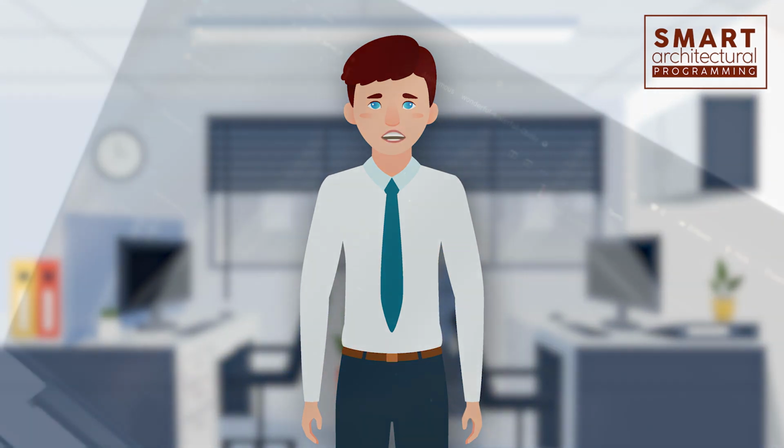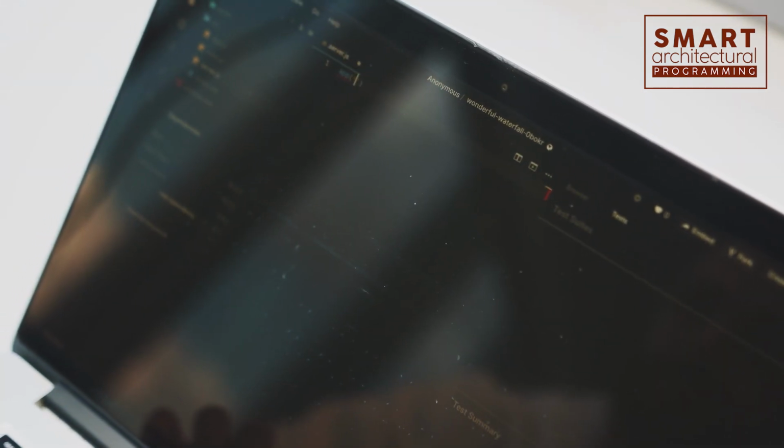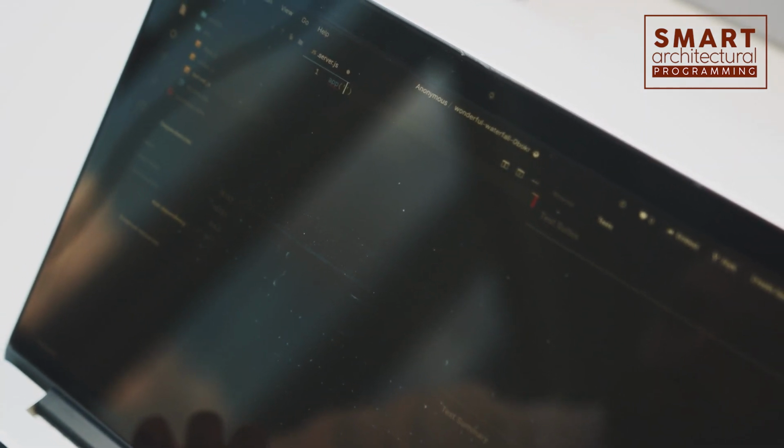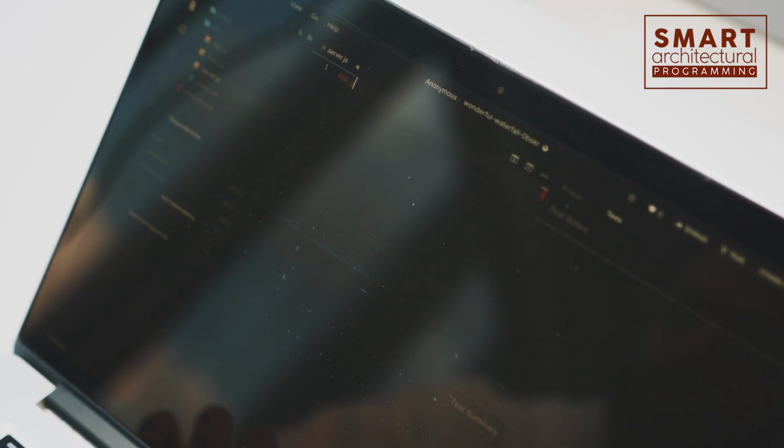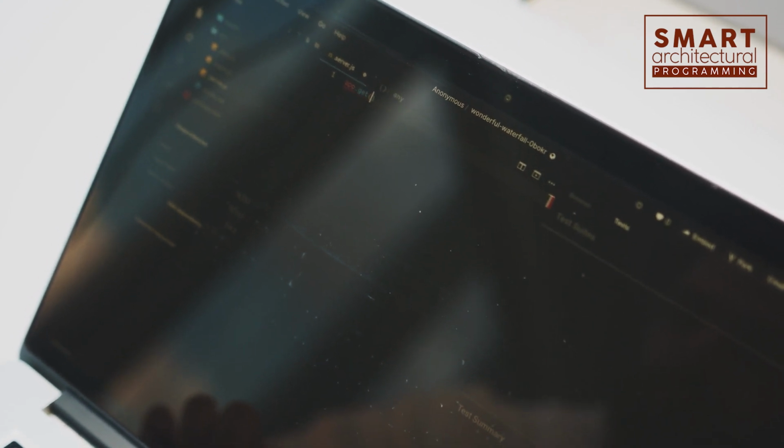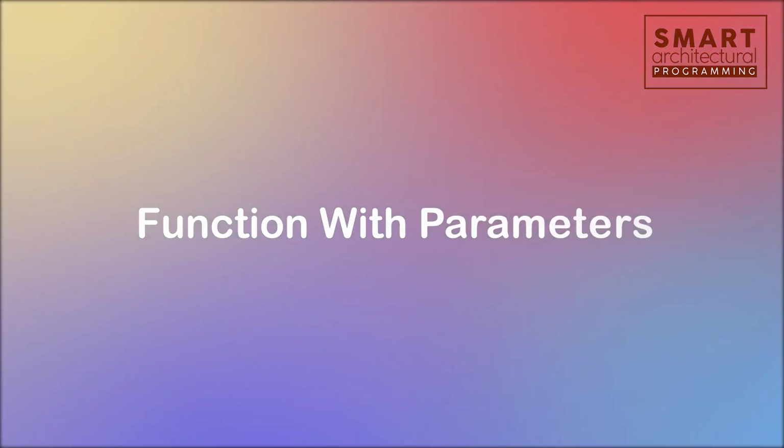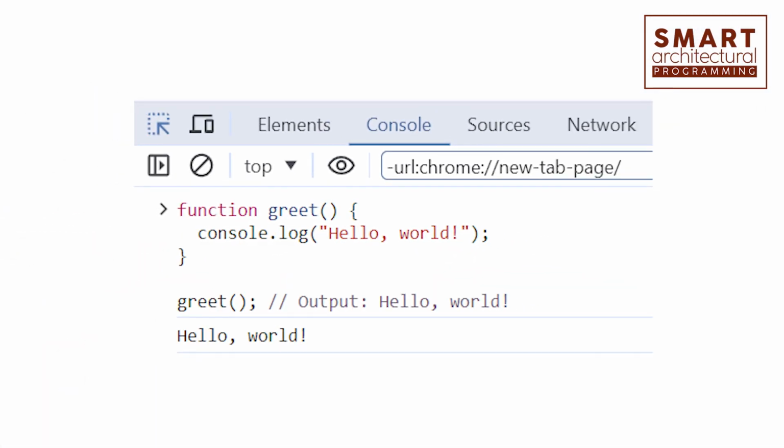Let's start with the basics. In JavaScript, a function is a block of reusable code designed to perform a specific task. It's like having a mini program within your main program. Simple function definition. Here, we defined a function called greet that simply logs hello world to the console. And when we call this function, it executes the code inside it, producing the expected output.